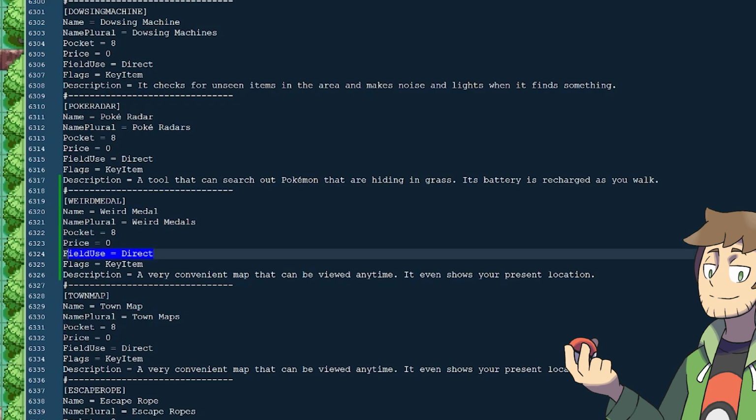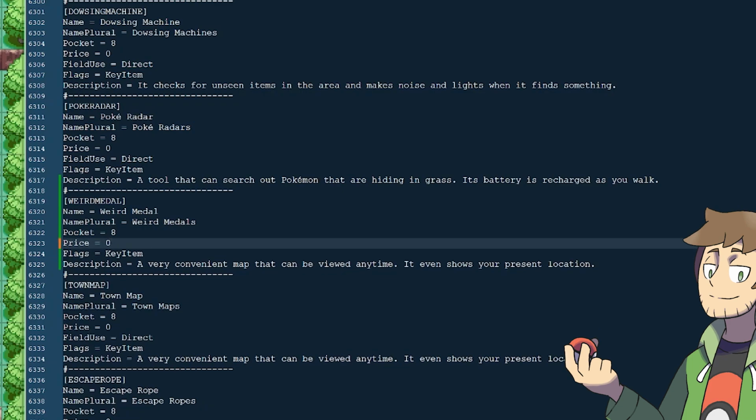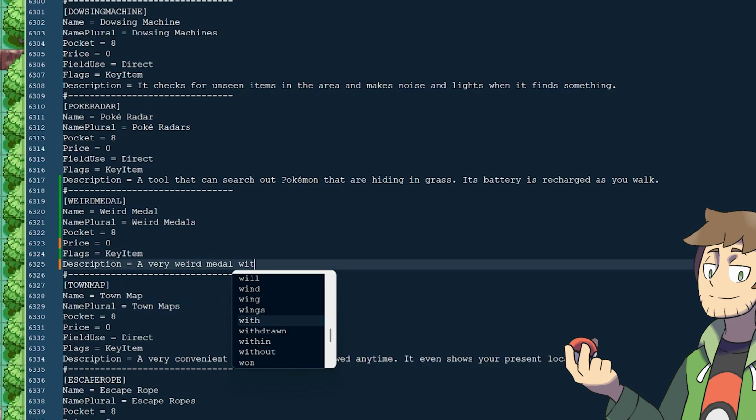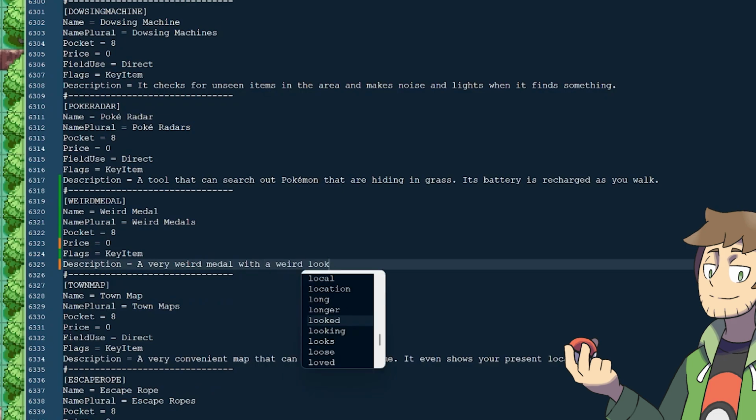For field use, let's just get rid of it. We cannot use the weird metal. For the flags, it is a key item. And for description, let's say a very weird metal with a weird looking face on it. And there we go, straightforward.